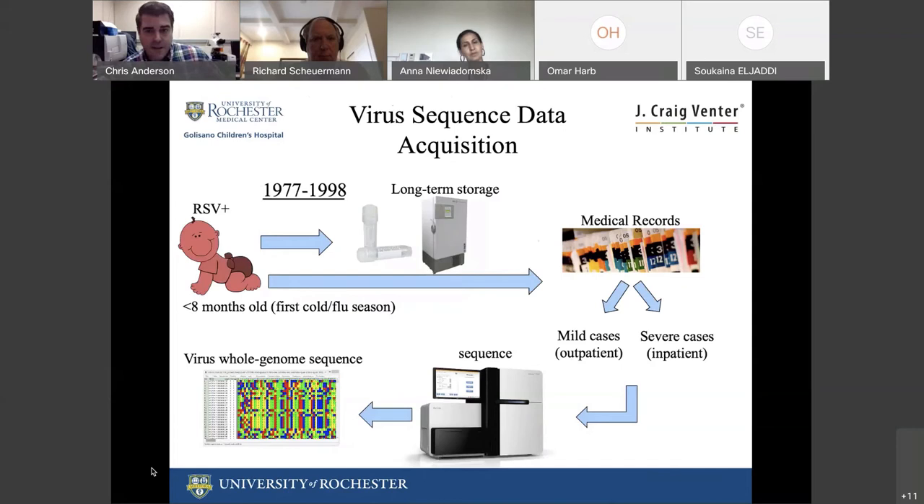We also had associated medical records. The clinicians we work with were able to go through these medical records and tell us this person had a mild case, these were mostly outpatients, and this person had a severe case. They went through the actual medical records to confirm, at least by what was written, that these were actually mild or severe cases of RSV. Then we took those samples and sequenced them, and we got whole viral genome sequences for about 160 samples. Please feel free to stop me or ask questions.